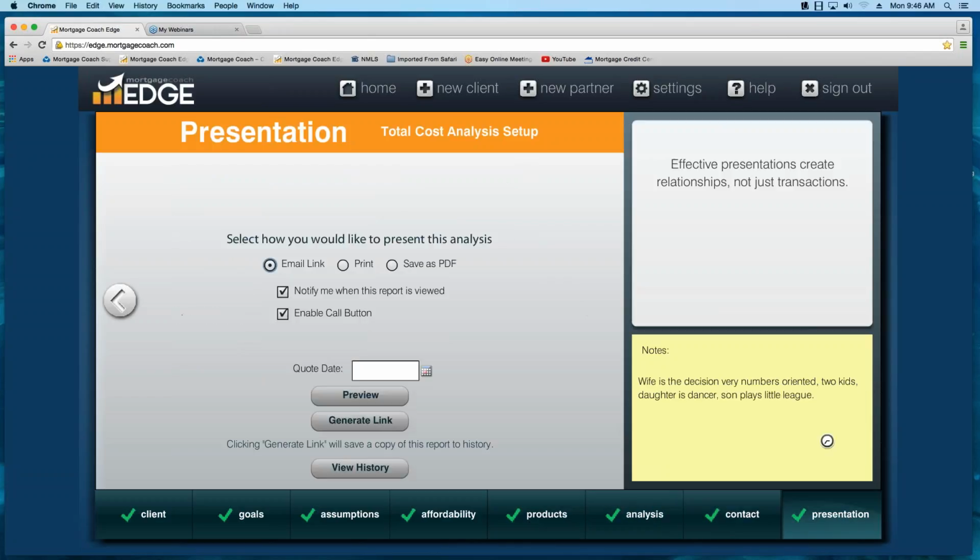Okay, we're in the preview, and again, you definitely want to send this to them by email. If you had to, you could print it out. You could save it as a PDF and email it to them if you had to, but by far the best way to send your report, folks, is to use that email link. And then you're also going to want to be notified when that report is viewed. That goes back to, let me go ahead and go back to the home area here real quick.